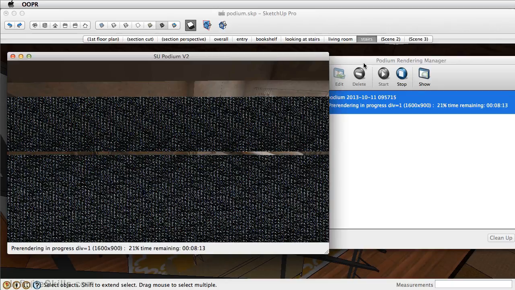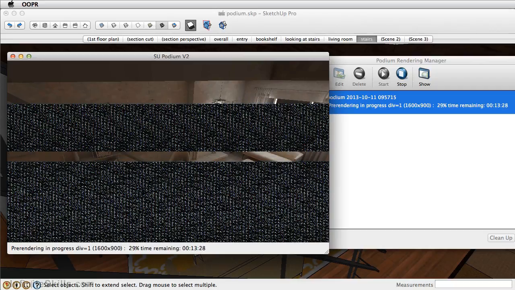A new feature with Podium version 2 Plus is the ability to actually have its own image editor where you can do some of those lighting levels and adjustments directly inside of the OOPR here. Once the rendering's complete, you can take a look at it in your Finder and see the results.